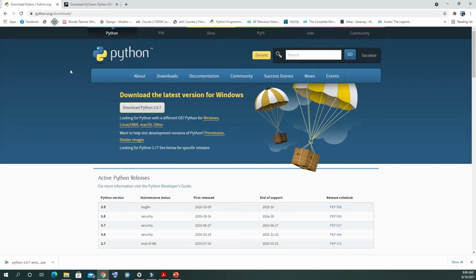First you need to go to www.python.org/downloads. I'm going to put the link into the description below. First we click on this button, download Python 3.9.7, the latest version. So you click on this button and then it's going to download Python down here.